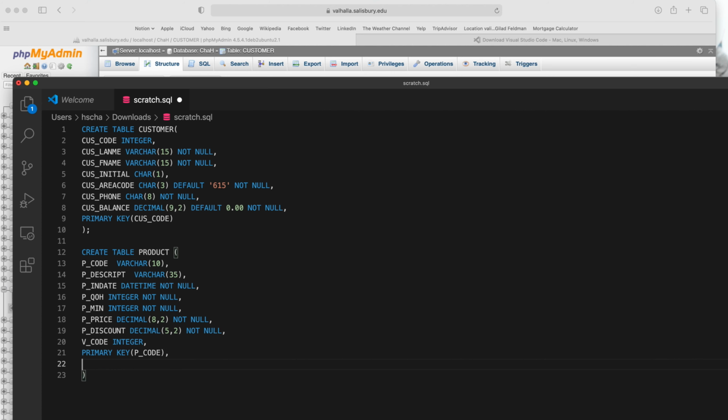Now for this product table, we have another constraint. It is the referential integrity rule, and we define, yes, foreign key. Foreign, F-O-R-E-I-G-N key. Okay, so foreign key. And then what is the foreign key? In this table it is vcode. Vcode is a foreign key.